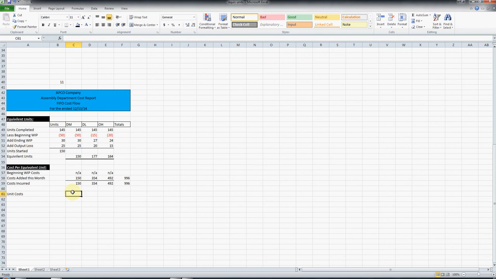Alright, so now we're going to do our unit costs. So this is going to be equal to our costs incurred divided by our equivalent units. Let's go ahead and drag that across. This should be the sum of these. So we should get 6. There we go.